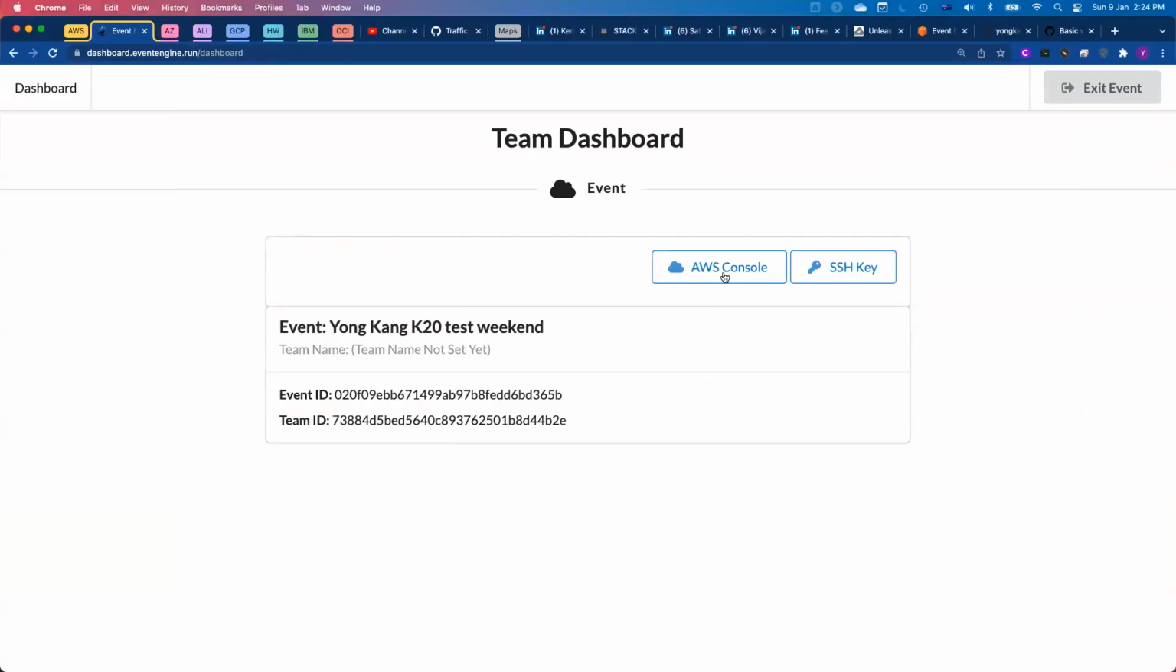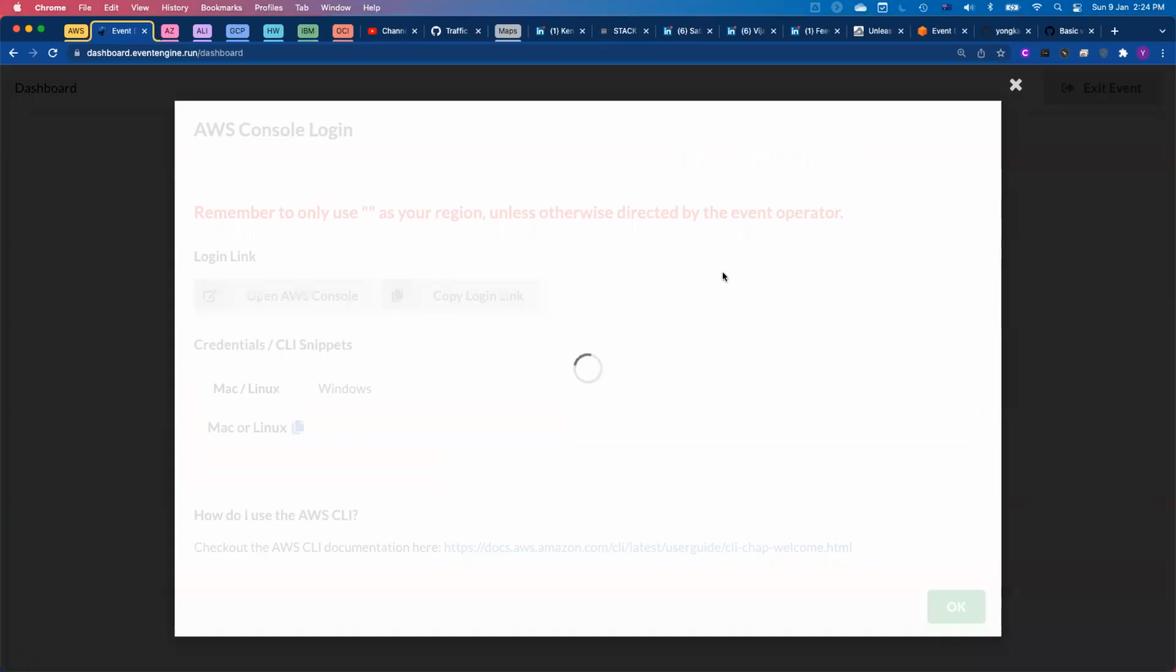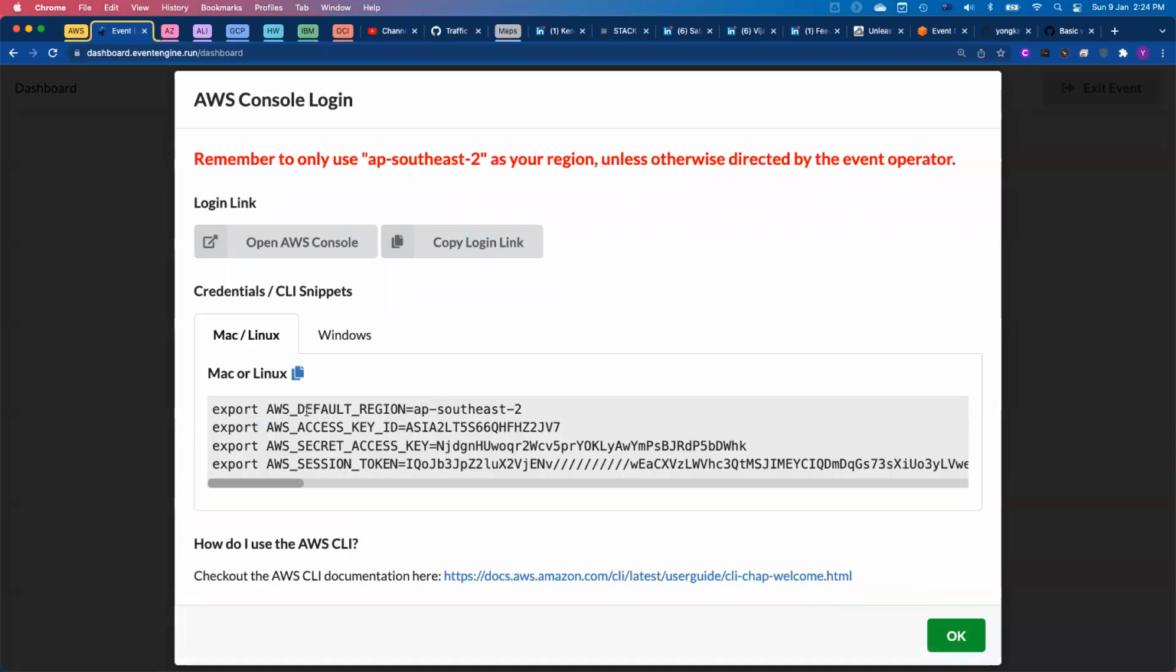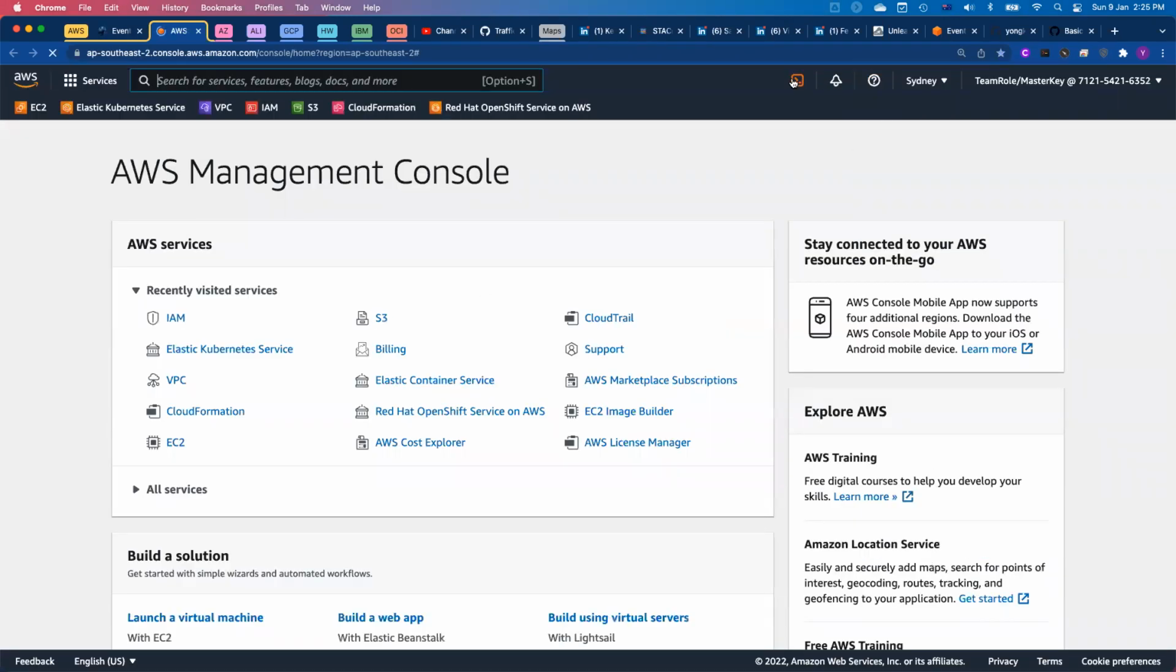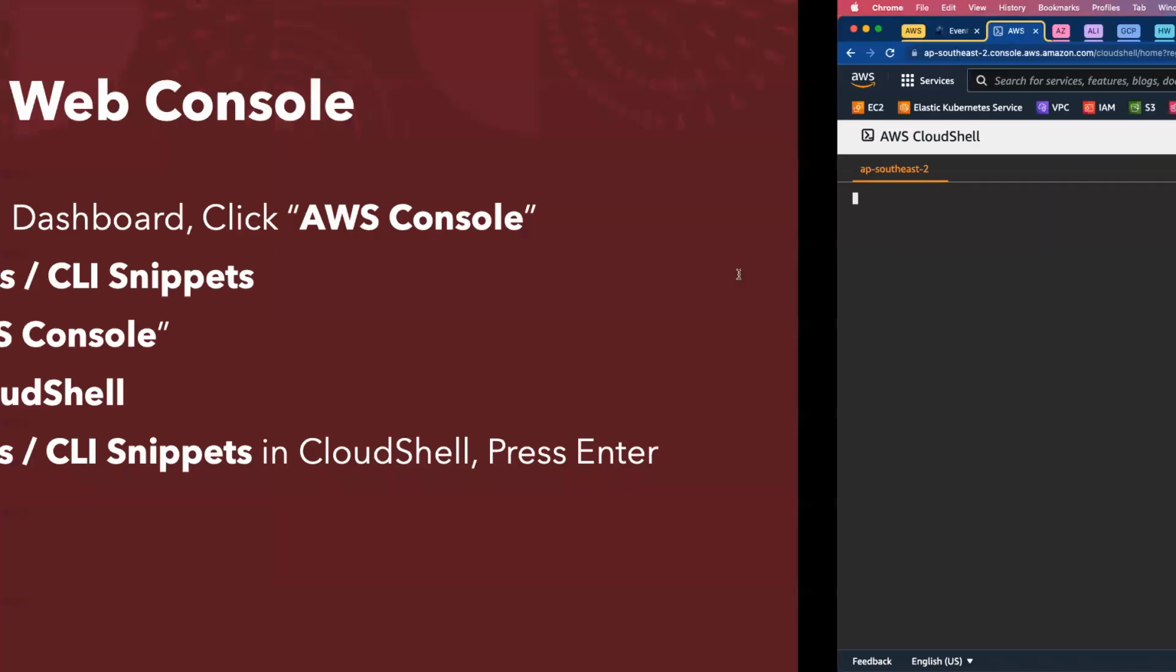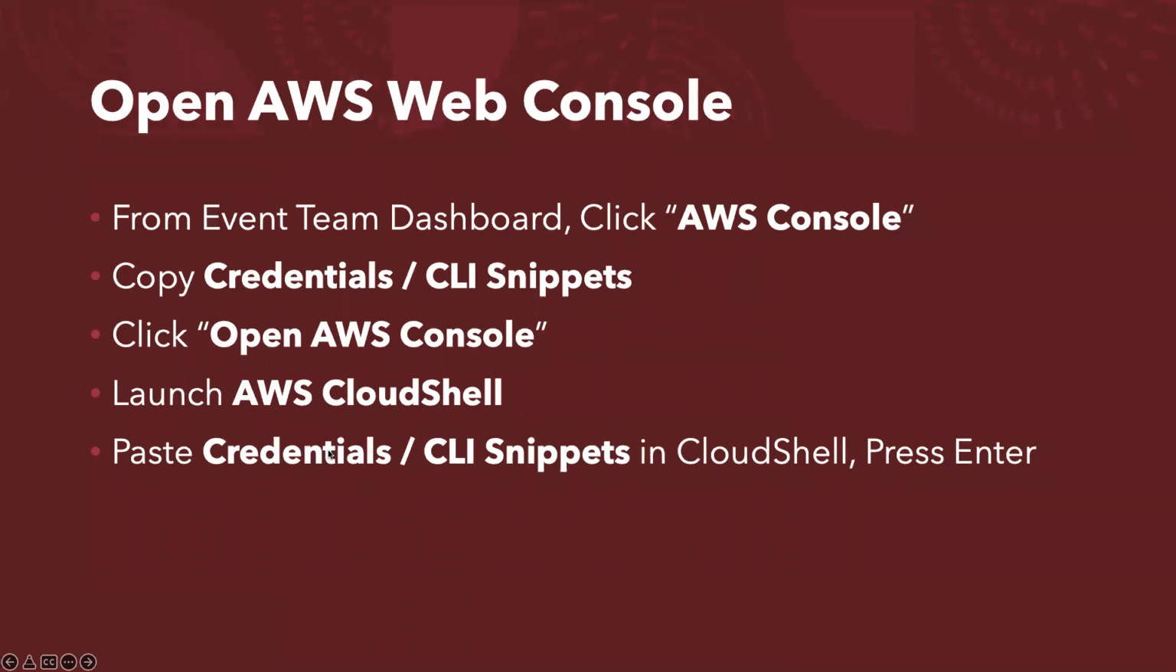So I click AWS console and it pops up a window here says, here is your credentials. And basically it's environment variables. I click this icon to copy the environment variables. And now I click open AWS console. So once I log into AWS console, I click this icon here, it's Cloud Shell, okay? So I log into Cloud Shell. The next step I need to do is I paste the credentials and press enter.